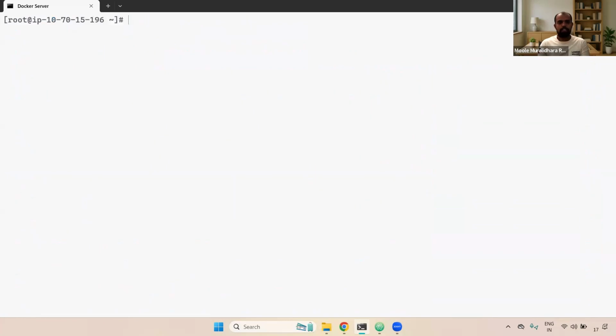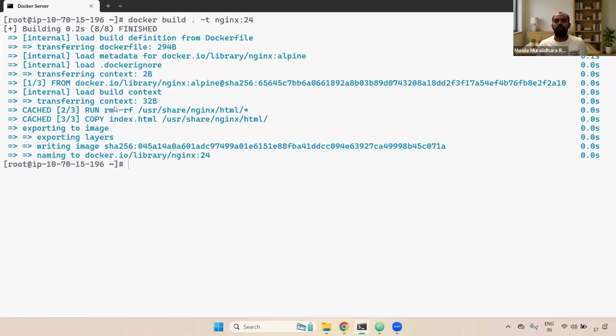Now I'm going to do it again. Let's see. If you see here, docker build, again I'm doing it. This time everything is taken from cache only. It is cached. As I said earlier, when I explained what a Docker image is, if you write any layer inside the Dockerfile, that particular layer will be cached for a faster Docker build.